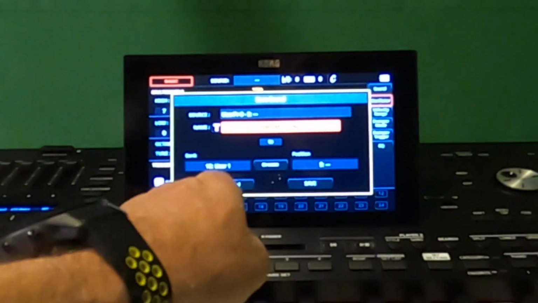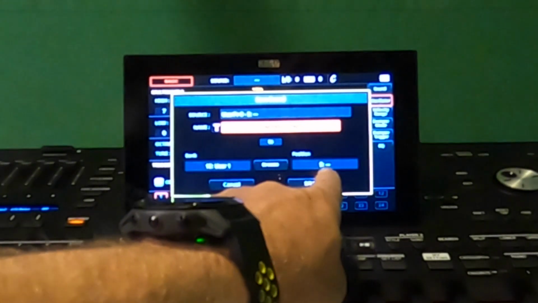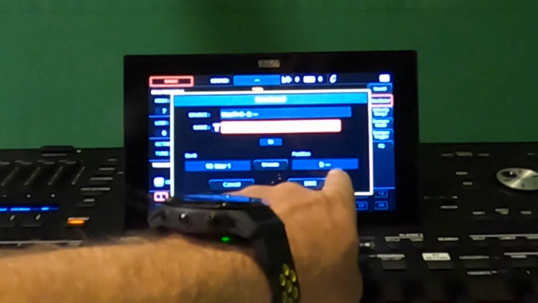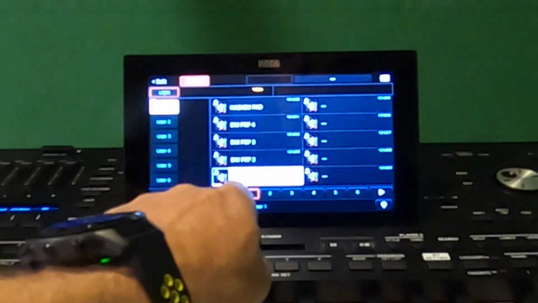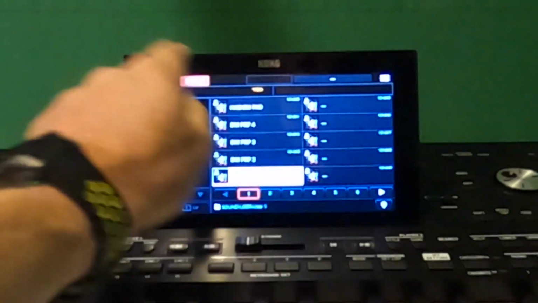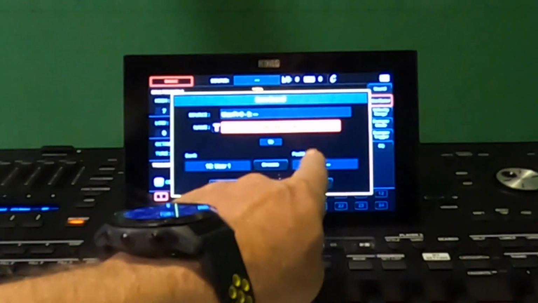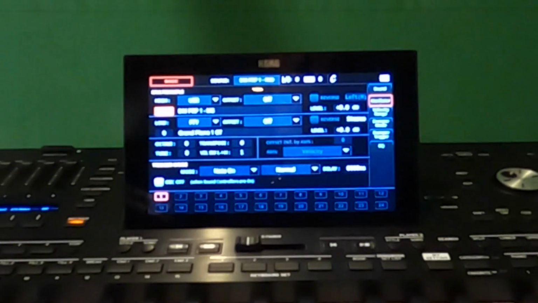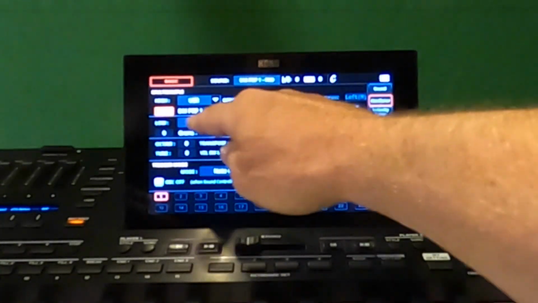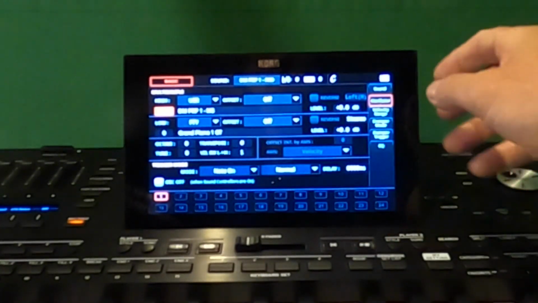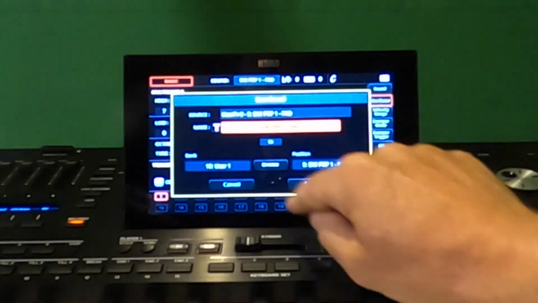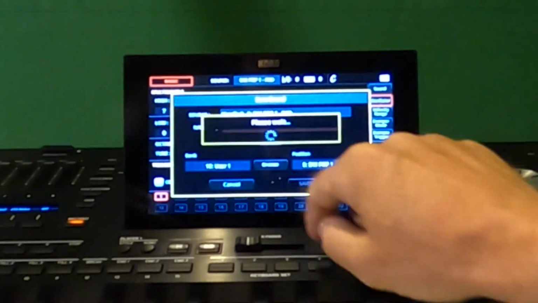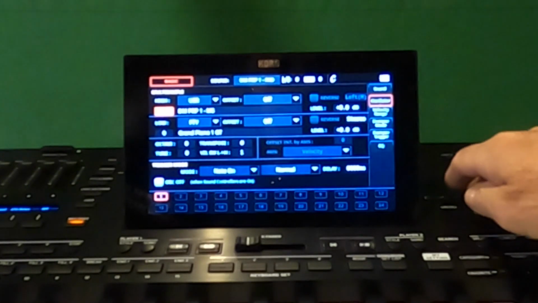So PRP1 pad. I could browse and see the empty slot I'm going to, but I can see right here it's an empty slot. That's fine. Exit. And I want to save that pad. So there we go. That sample is now assigned to that pad. I'll hit save again because I like the added security. And I should be able to exit.